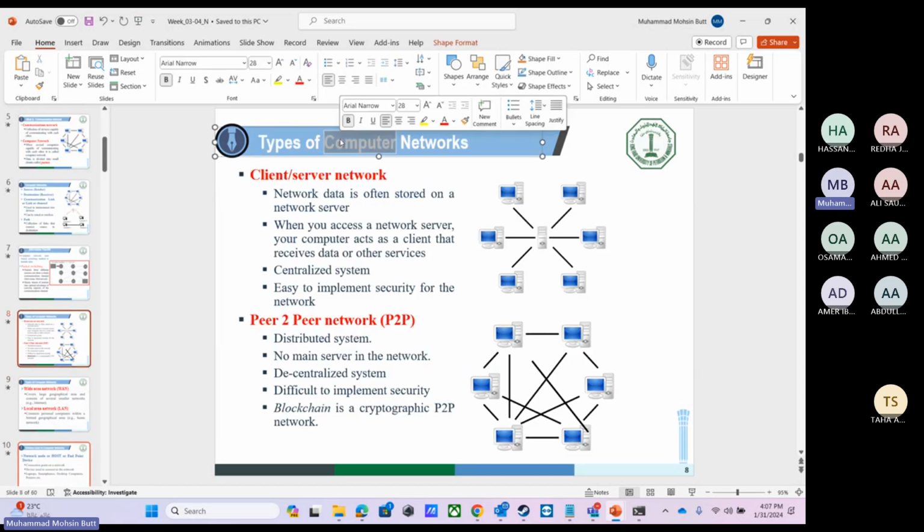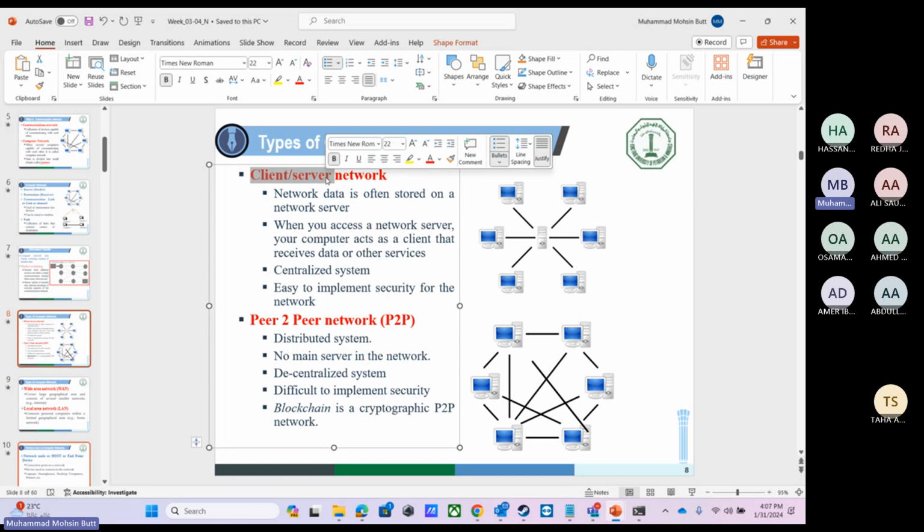Now, what are the types of computer networks that we have? Mainly, there are many types of computer networks. We will just discuss a few of them. First, we will talk about types based on how you manage a network. Based on management, we have two types of networks. We have client-server network and we have peer-to-peer network.